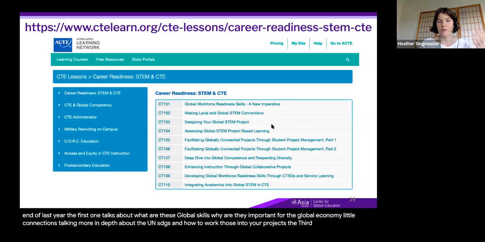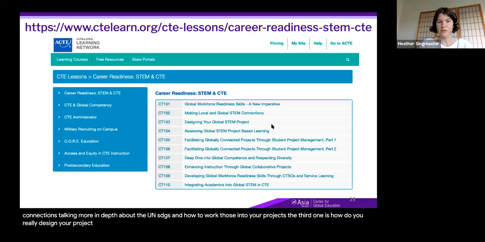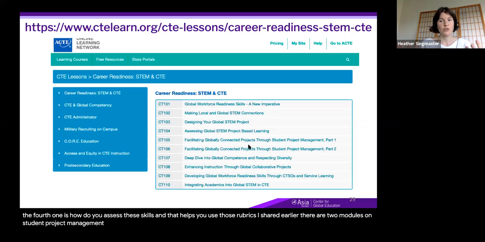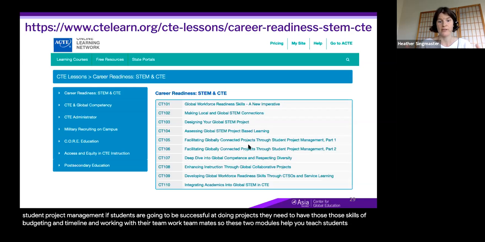The third one is how do you really design your project? So if you're interested in continuing on this, I'd recommend that you start with that module. And then the fourth one is how do you assess these skills? And that helps you use those rubrics I shared earlier. There are 2 modules on student project management. If students are going to be successful at doing projects, they need to have those skills of budgeting and timeline and working with their teammates. So these 2 modules help you teach students those skills.